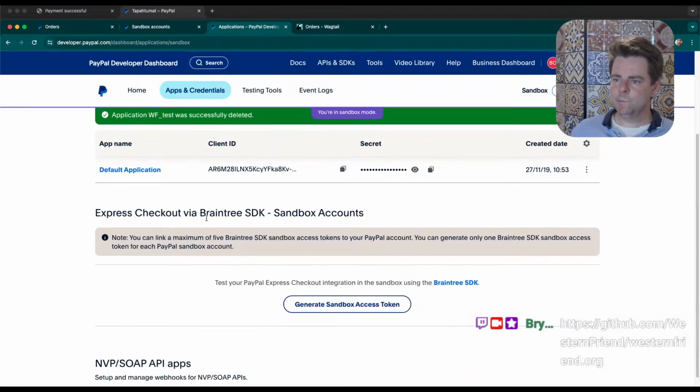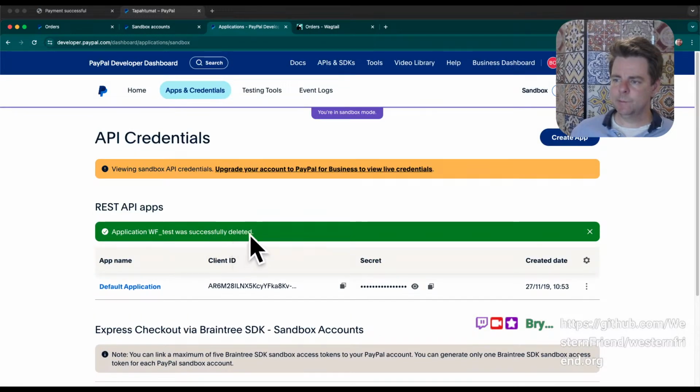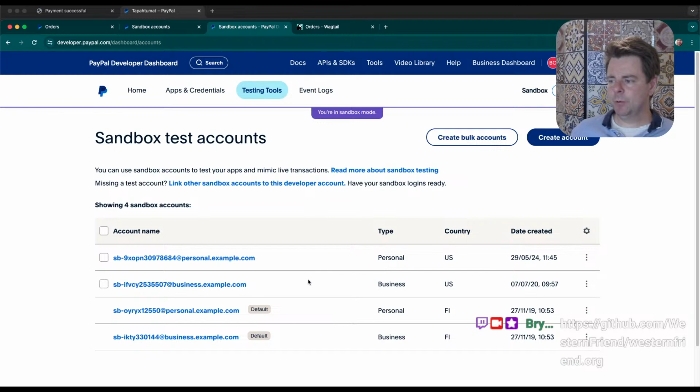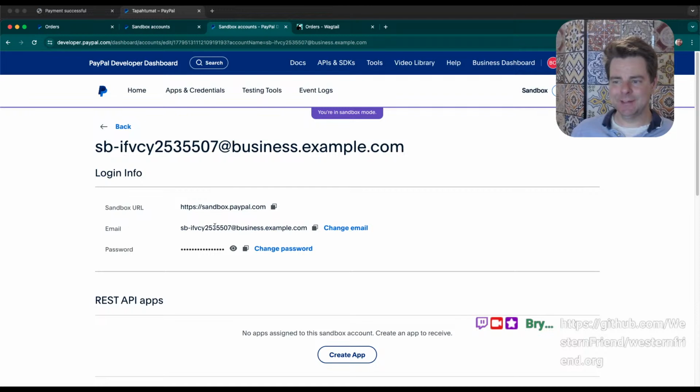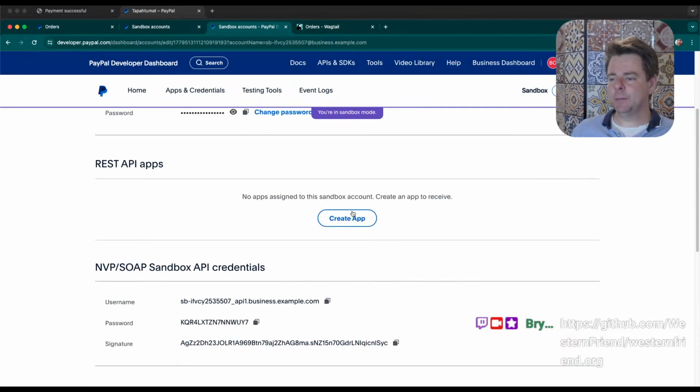Then I'll go to apps and credentials, and extra testing tools, sandbox accounts. I'm going to delete these. Can't. Finished ones. Can't delete those. Nice. Then what I'm going to do is take this US one. It's in English. And there's no apps associated with that one. Okay.